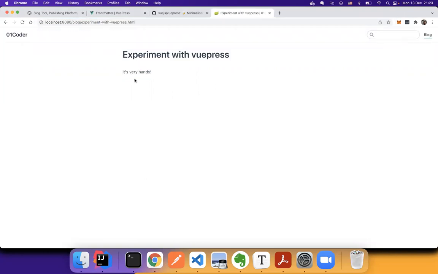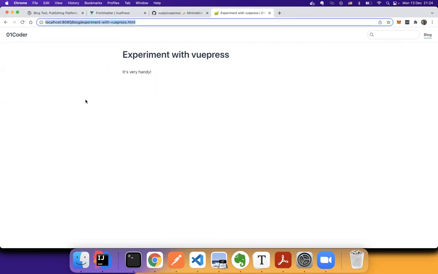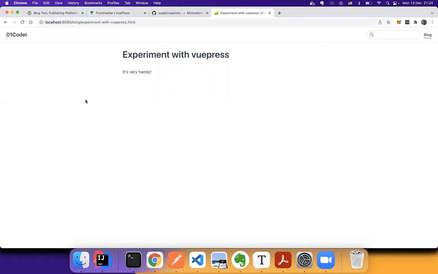Experiment. Okay, look. So this route is already supported by VuePress. You create an MD file, and by using the folder name and the MD file's relative path to the root of the project, you should be able to access it on the web page. Okay, we already have the content. So how can we build a sidebar?